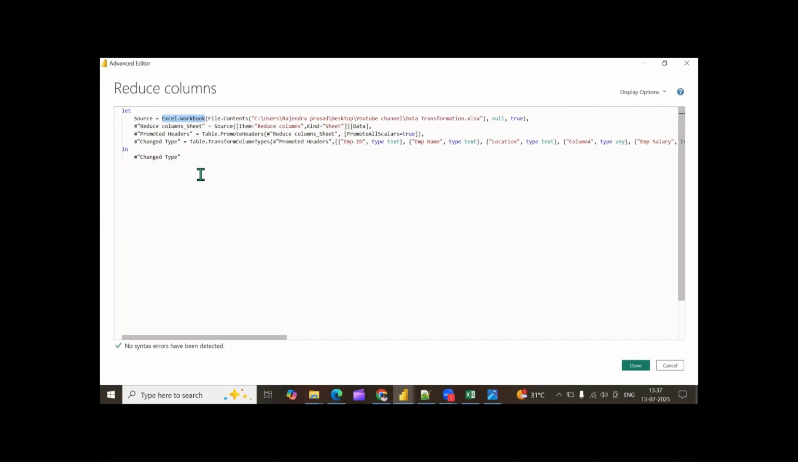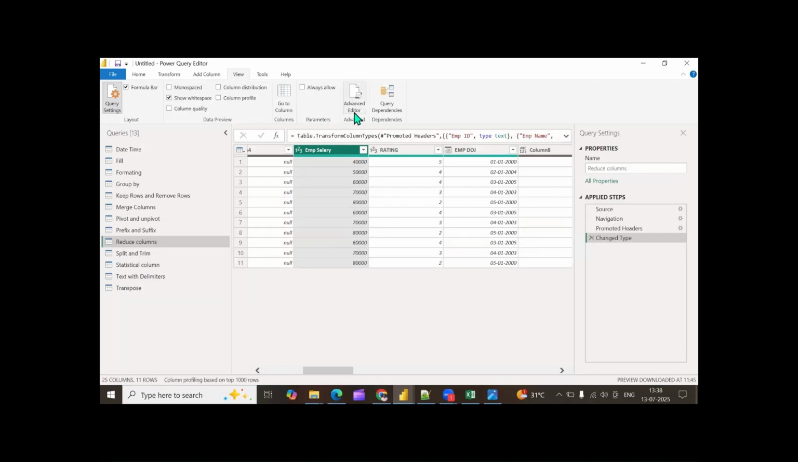CSV.document is another function. So Excel.workbook, we can get the data from the Excel. So what is the next step? And we are trying to get the column. The kind is sheet and the item is reduce columns. I mean, what kind of a sheet? The sheet name is reduce columns. And the automated step, it promoted headers, and it is also an automated step. It changed the type. So this is the advanced editor.